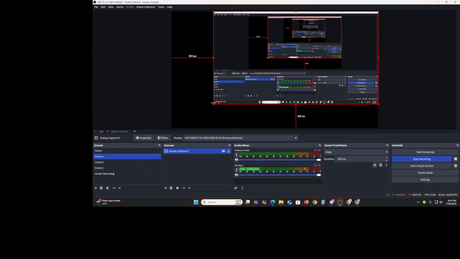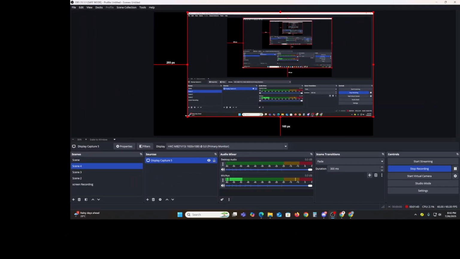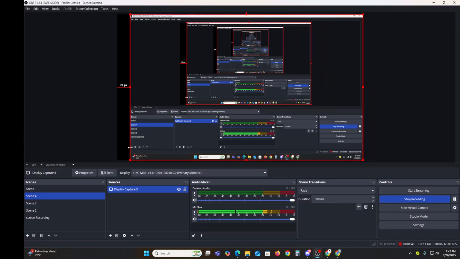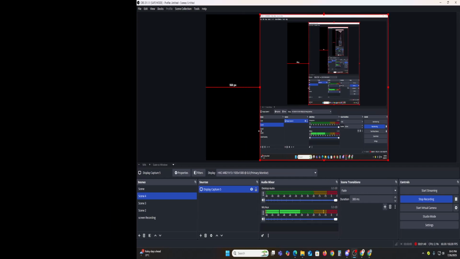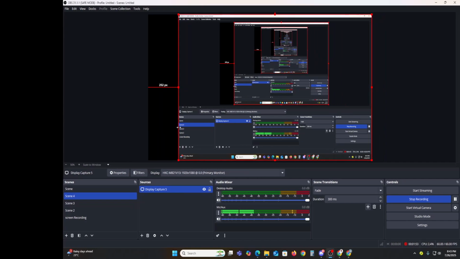Then hold the Shift button while dragging to stretch it freely. This can distort the aspect ratio.